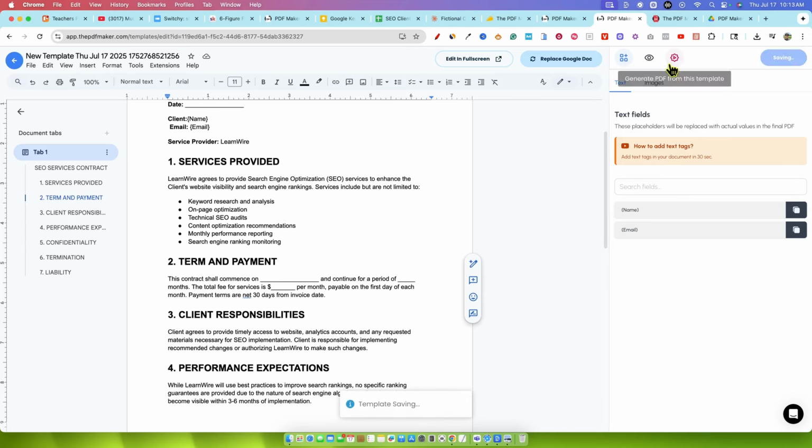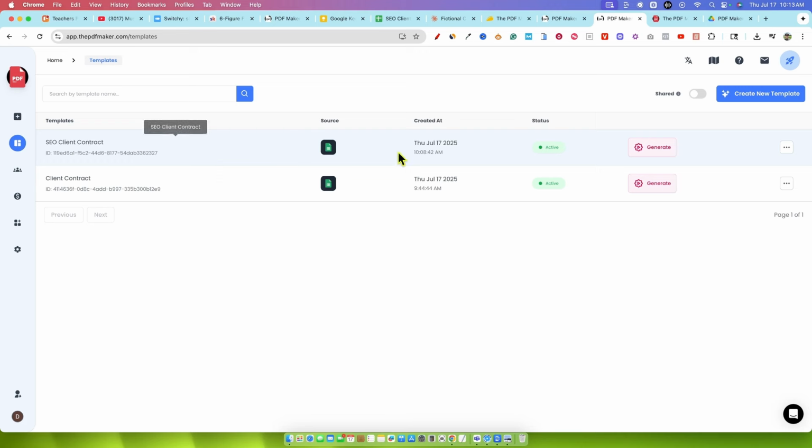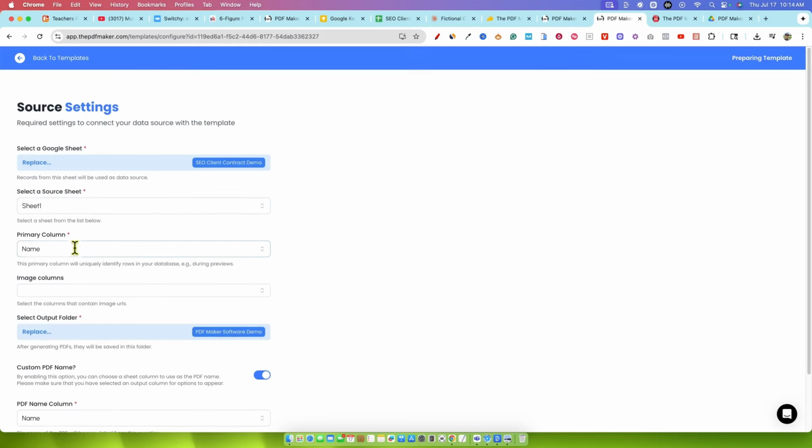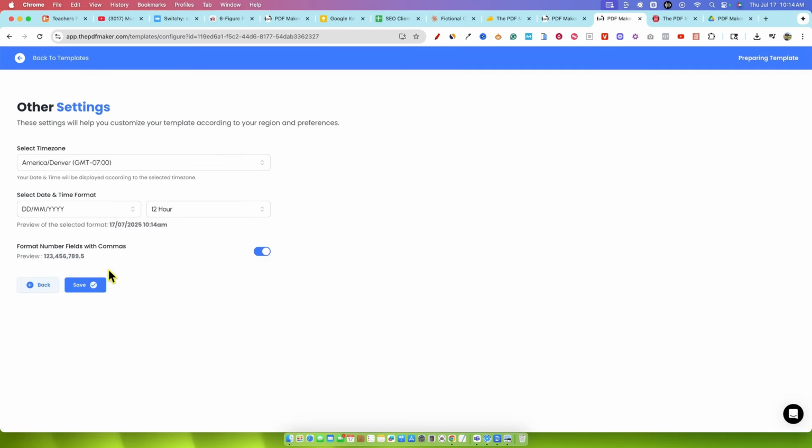Let me push save. We don't have the fields in here yet. We might need to reconnect this. I'm going to go back. And we have the SEO client contract right here. Automate this template, configure template. I'm going to click on configure template right over here. We have the source. I'm going to go through this process again. We have name. We're looking good here. And save.